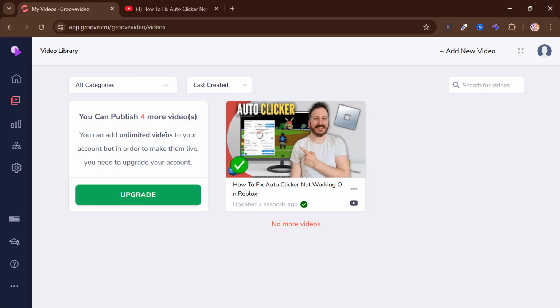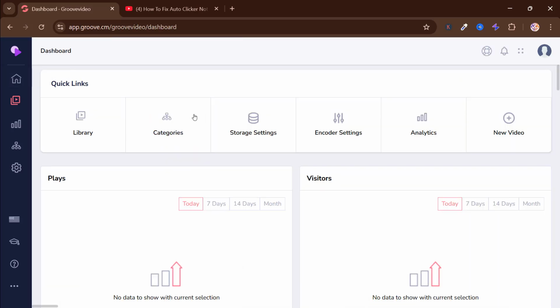And you get a lot more features, and there's no restriction when you have a paid account, because this is a free account and there are some restrictions on the free account. But anyway, let's go back here, and then we have the library, we have the categories that we have just talked about. And then we have storage settings.